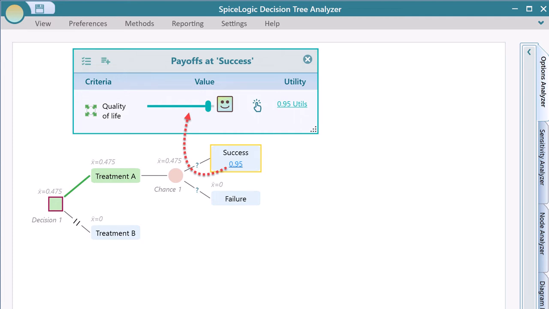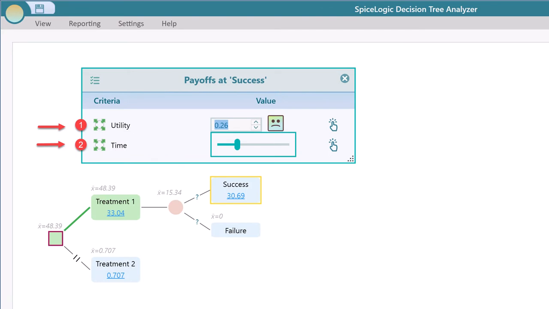One of the most important elements of a decision tree is payoff. Most of the time, your payoff would be a single number representing revenue, utility value, or quality adjusted life year, etc. But what if you have more than one criterion?